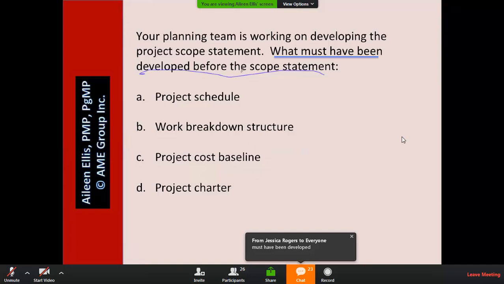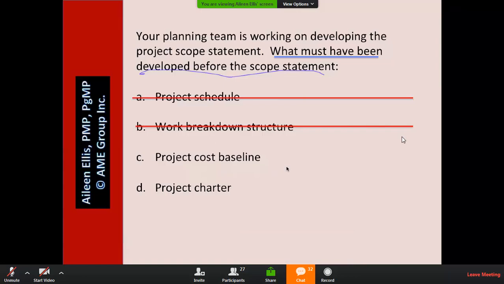So you tell me, do we think about scope first or schedule first? I would say we think of scope first. So the schedule would be after the scope statement. Now the work breakdown structure does relate to scope, but which one would be created before the other? Does the scope statement come first or the WBS come first? Which comes before the other? Great, the scope statement comes before the WBS because the WBS is breaking down the key deliverables listed in the scope statement. Let's go to C, cost baseline.